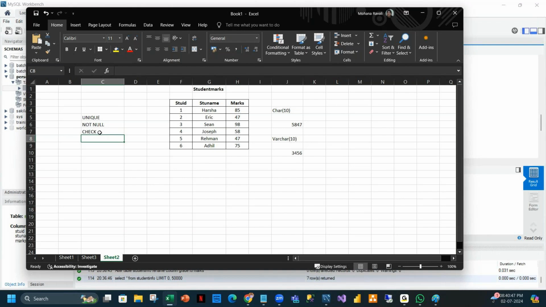Next rule I have is default. Suppose I'm not giving any marks in this marks column, by default, take it as 0, something like that I can write. Now, where do you write these rules? These rules are written when you're creating a table.